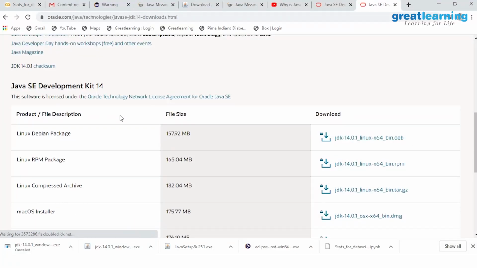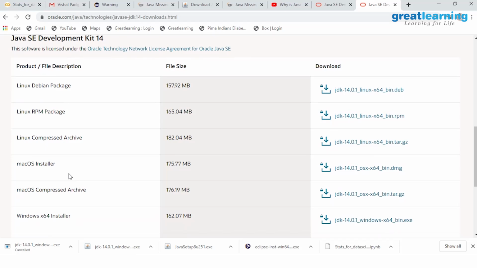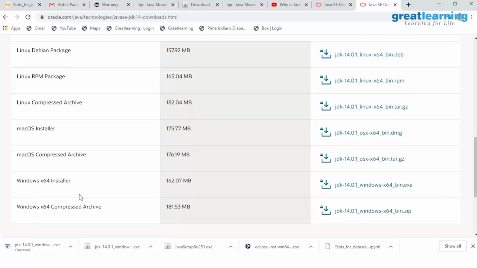Then you will get all the operating systems, so according to your operating system, you need to download it. It has a Linux Debian package, an RPM package, a Linux Compressed Archive, a Mac OS Compressed Archive, a Windows x64 installer, and a Windows x64 Compressed Archive. For my system, I'm going to use the Windows x64 installer.